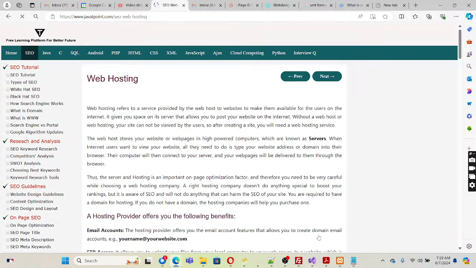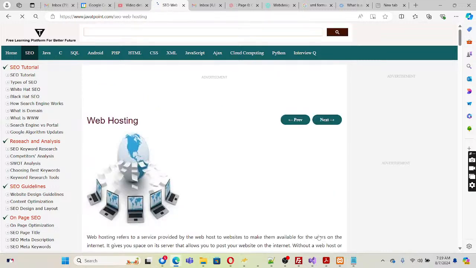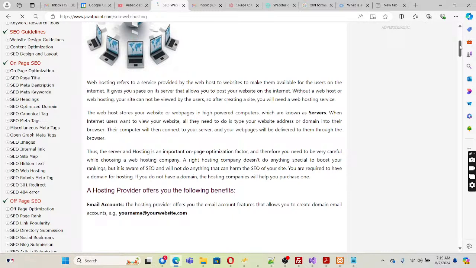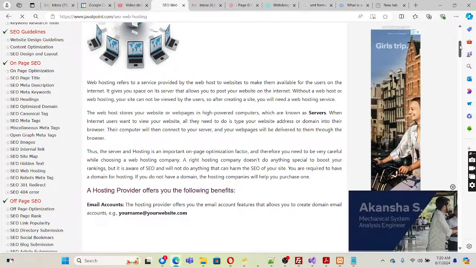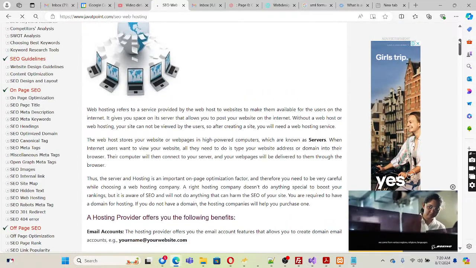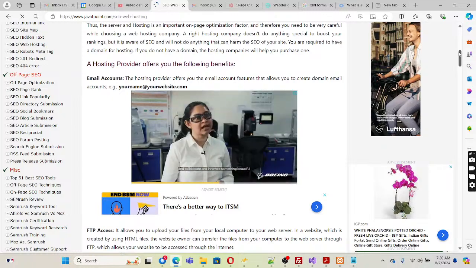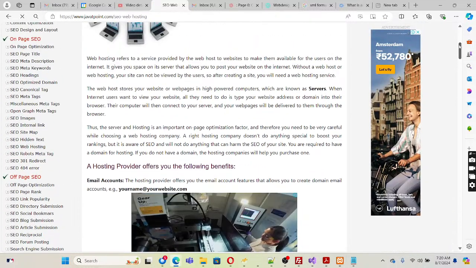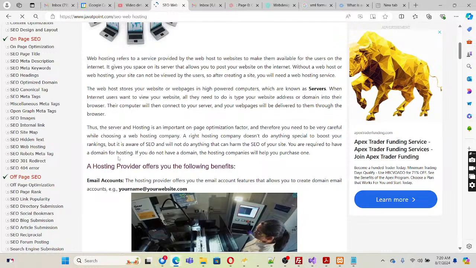So the next topic is web hosting. Okay, web hosting. Web hosting refers to a service provided by a web hosting company. For example, GoDaddy.com. They provide web hosting, and they also provide domains. They also provide SSL certificates. Or ionos.com, also hostgator.com. So all these provide various services, even email accounts.